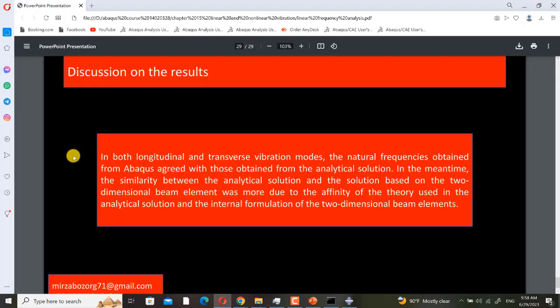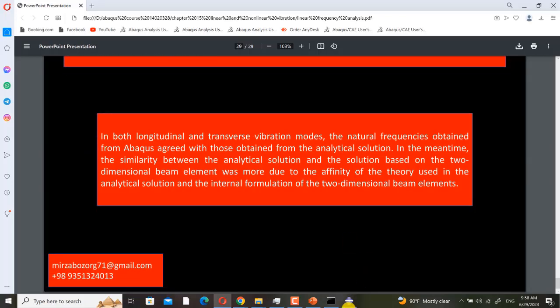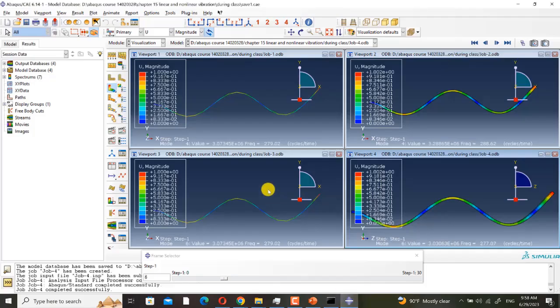In both longitudinal and transverse vibration modes, the natural frequencies obtained from Abaqus agreed with those obtained from the analytical solution. In the meantime, the similarity between the analytical solution and the solution based on the two-dimensional beam element was more due to the affinity of the theory used in the analytical solution and the internal formulation of the two-dimensional beam elements. That's it. Do you have any other questions?